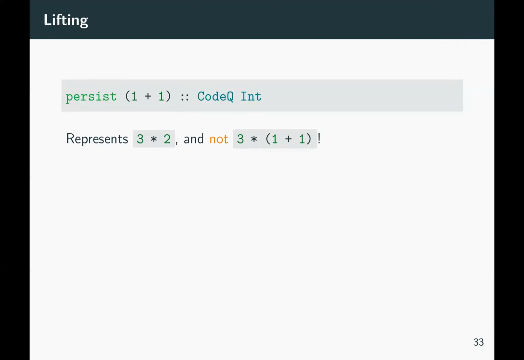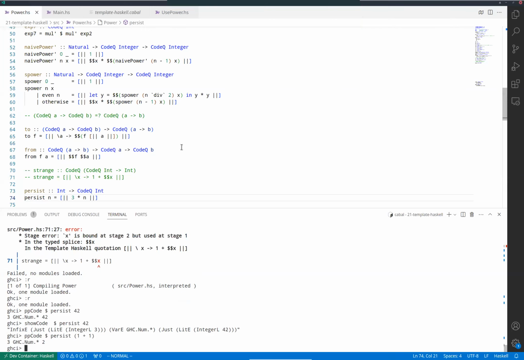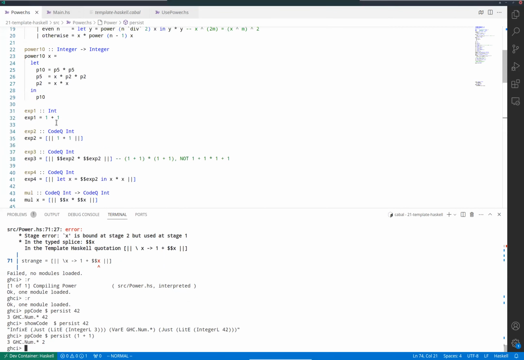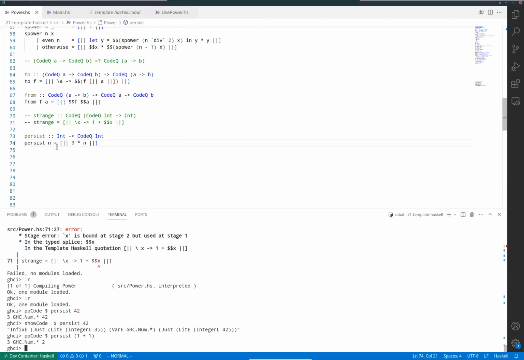So we can try this example as well. If we do persist 1 plus 1, for example, that's 3 times 2. It's not 3 times 1 plus 1. So the 1 plus 1 here is an int. It's not code int, right? The n is an int. So if we do 1 plus 1, it gets evaluated to 2 and then represented as code here. This is different to what we did earlier with this expression, where we actually have the 1 plus 1. Here the 1 plus 1 is an int, and then we serialize it as a piece of code, which is the literal 2.